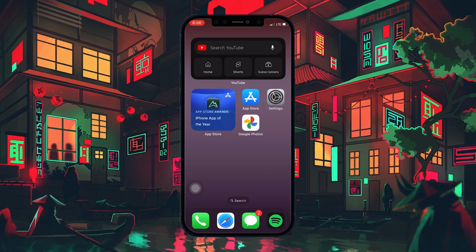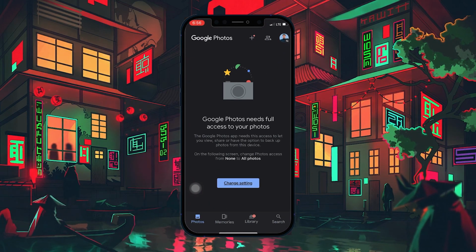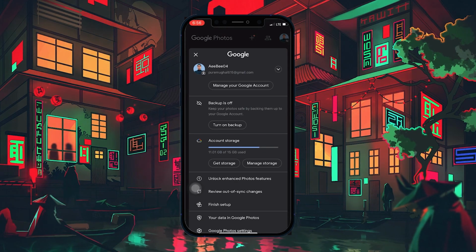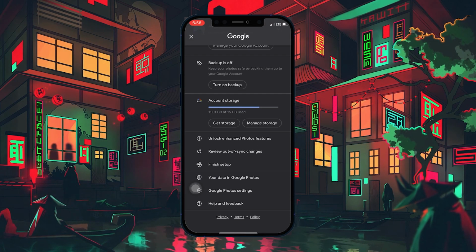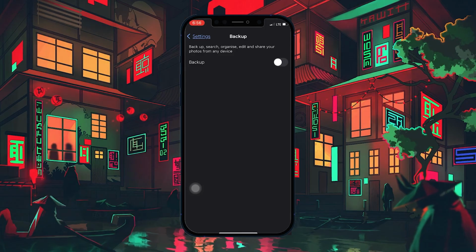First, you'll need to access the Google Photos app on your iOS device. Once you open Google Photos, look for the profile icon in the upper right corner of your screen and tap on it. This will open a menu where you should select Google Photo Settings. Then, navigate to the Backup and Sync option. Here, you will find the toggle for the backup feature. Make sure to switch this toggle off. This action will stop any new photos from being backed up to Google Photos.